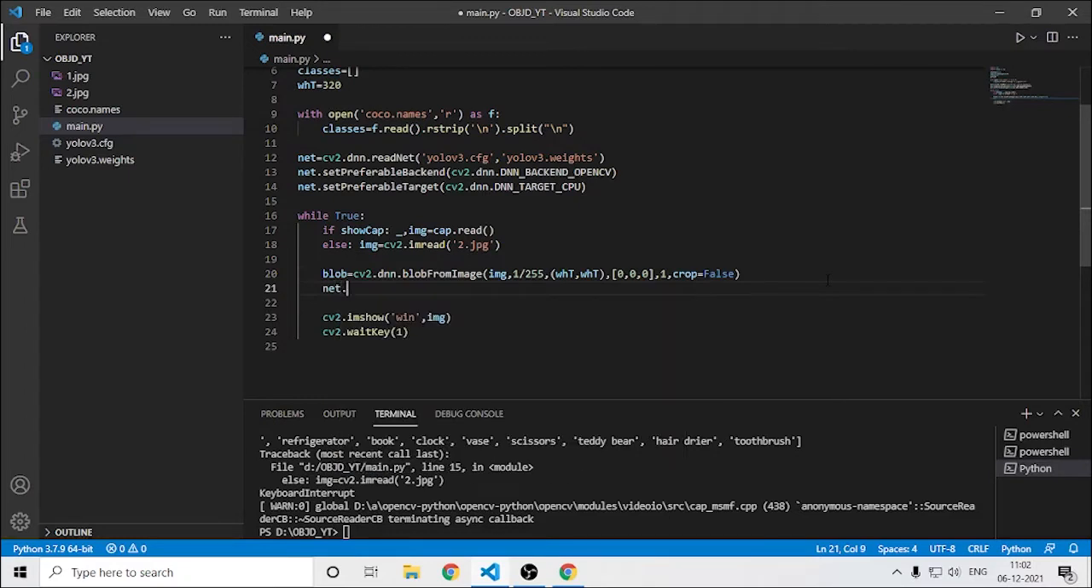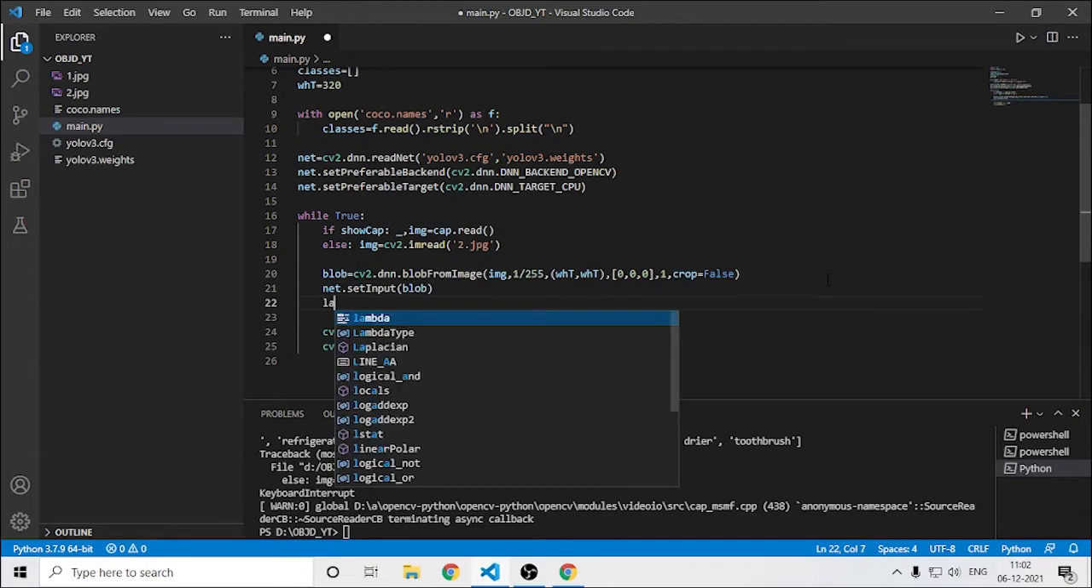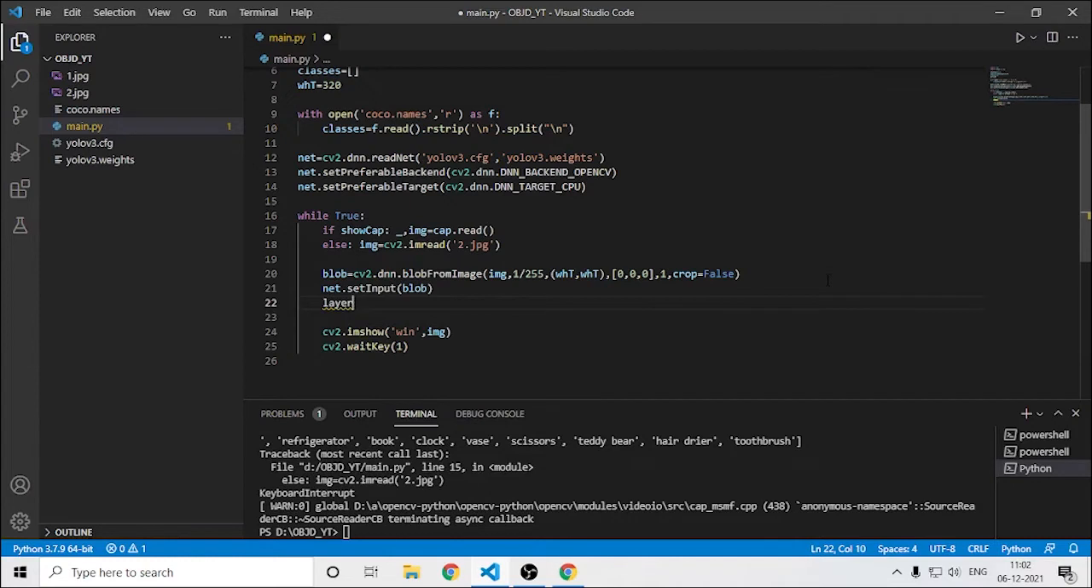Now we also need to tell the net, hey, use this as the processing image. This is my blob. Here we need to say set input. We'll set the input blob. Right now after that we need to get the layers also, meaning the layer names. Let's call it layers only. Right over here we will say net.getLayerNames. So we are getting the layer names also.